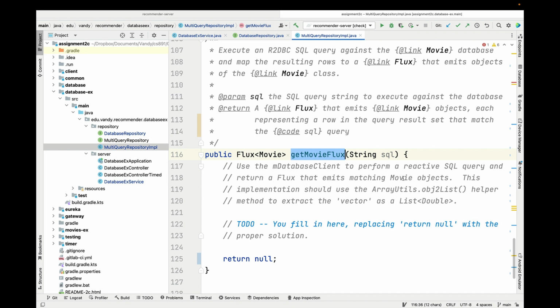The main difference being that you're going to have to use a couple of helper methods. This one's called ArrayUtils.obj2list. And this is a helper method that is used to extract the vector as a list of doubles. And that's going to take a little bit of thought. It's actually not too hard, but you just have to look carefully at the API that comes with ArrayUtils.obj2list. And we'll go over that in just a moment.